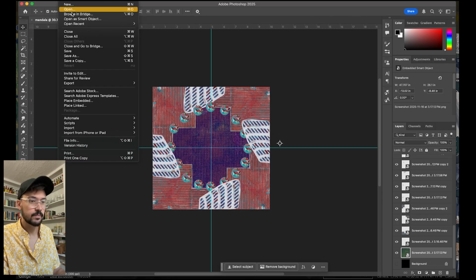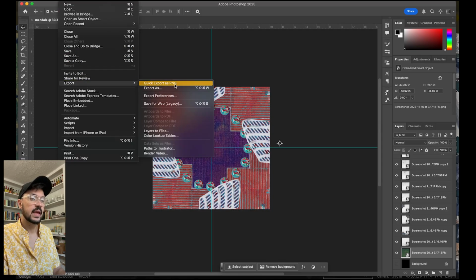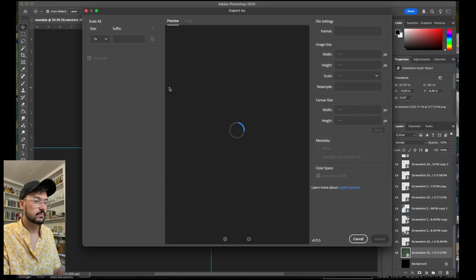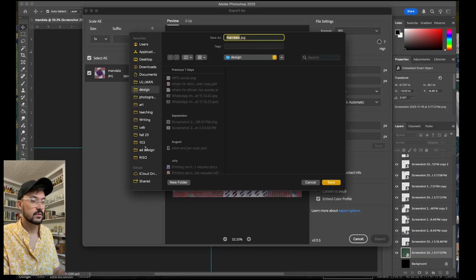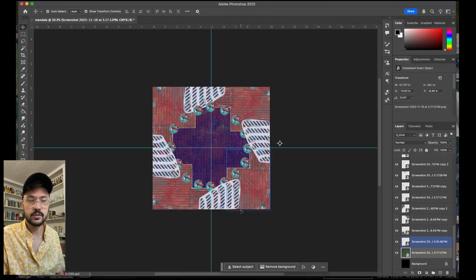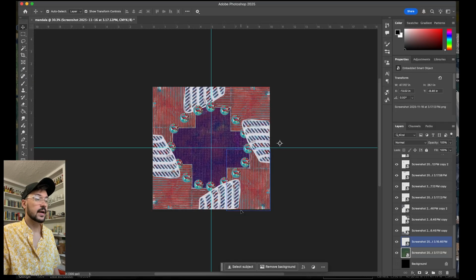I'm going to go to File and then Export and Export As. And I'm going to keep it as a JPEG. I'm going to make sure it's the highest quality. Everything else looks good. I'm going to press Export, and then I can press Save, and then I'll have an exported, in this case, JPEG file that can be used. It can be printed or used online. It can be used for social media or whatever kind of project you're working on. So that's the export process for your mandala.